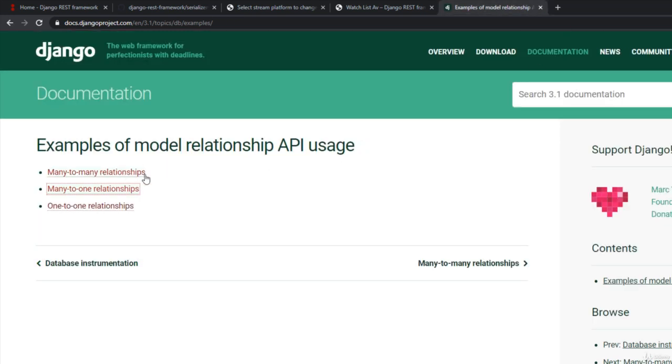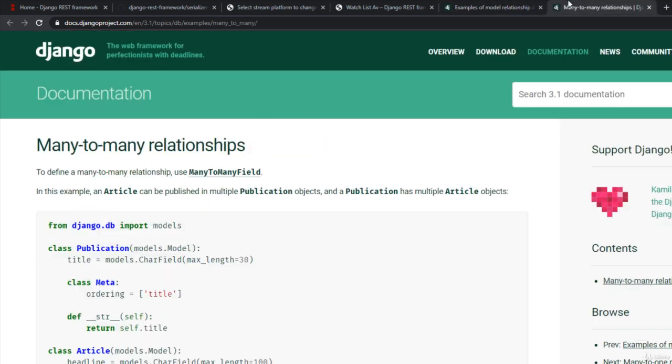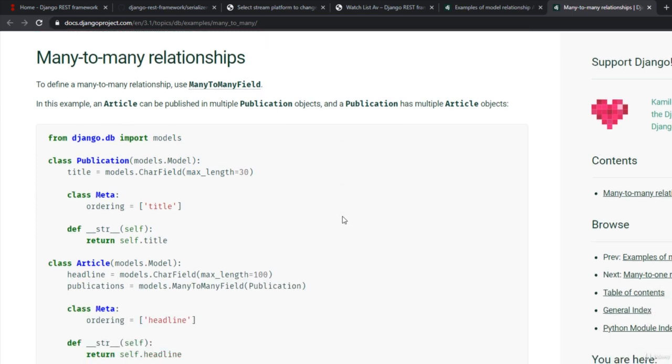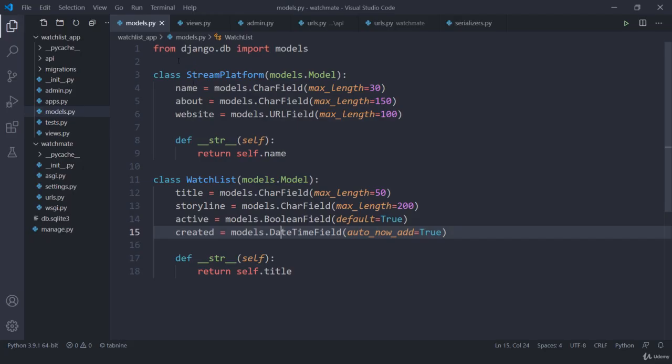The other one is many-to-many, and this one is also common, and we are going to utilize this through adding a new model in future. We'll be creating this many-to-many relationship.